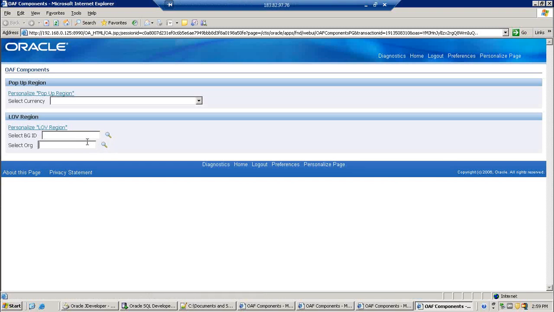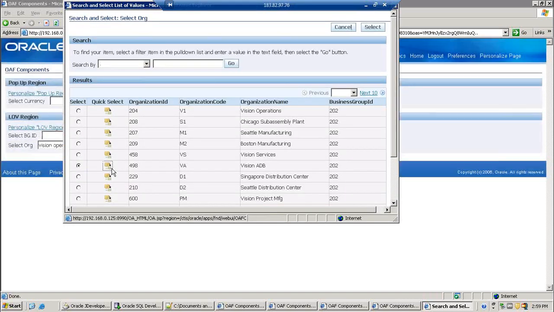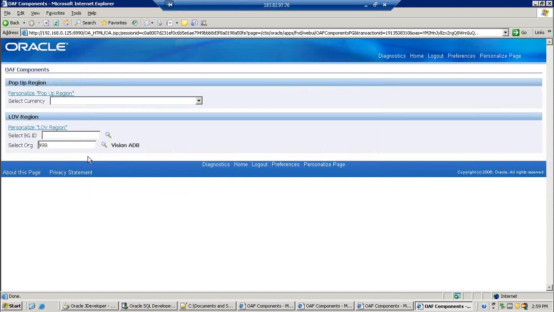Right. So it is trying to find out the organization ID. So just view the organization ID. Let's click on Go now. You can see how good it looks now. Now it looks more in a standard way. Yeah, that's right.